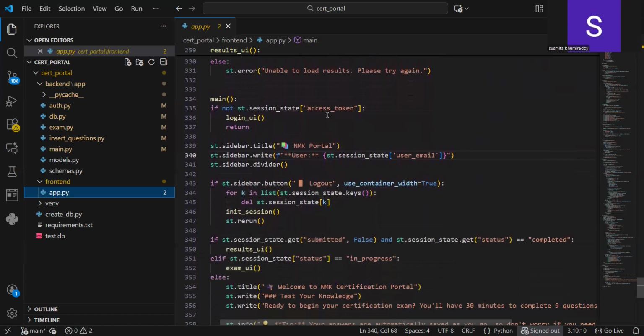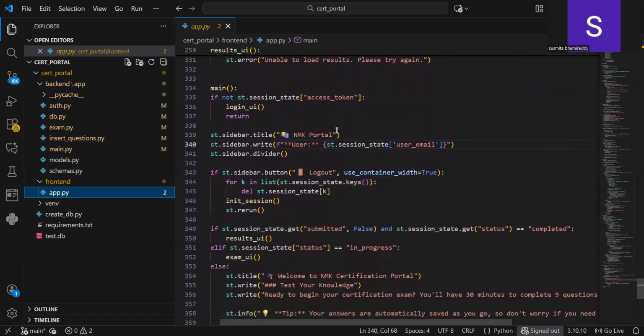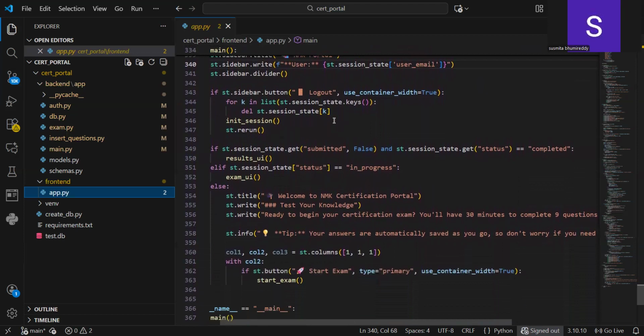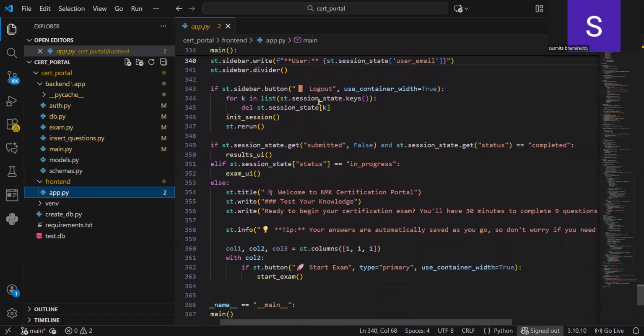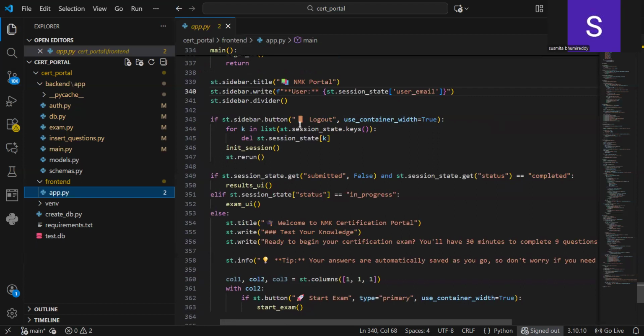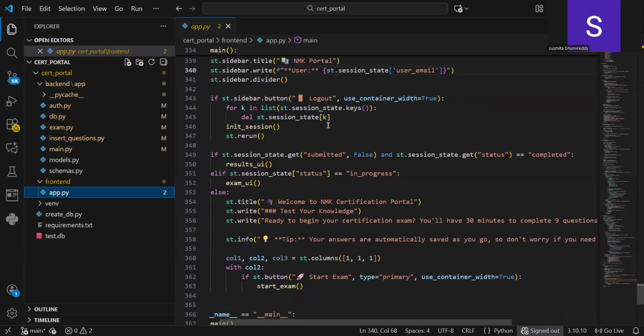So this is a main function. At first it will call the login UI, it will log in, and the user will take the exam. If the user started the exam and completed the exam, he has to be logged out from that. So for that, I have created a button called logout.